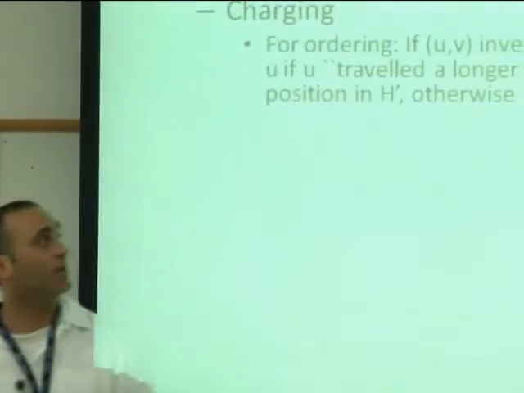One idea is called charging. And the way you do this charging is, if uv is an inversion in h, you want to argue uniformly for all h prime. So if uv is an inversion in h prime with respect to h, then you want to charge it either to u or to v. The way you decide is you see which element traveled a longer distance from its position in h to its position at h prime. And you charge this inversion to this element.